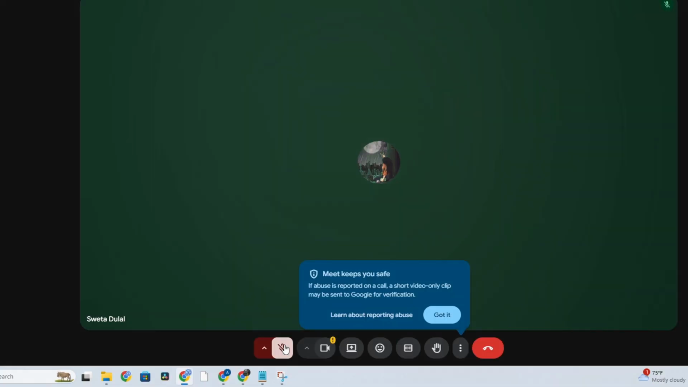Once you're in the meeting, look at the microphone icon at the bottom of the screen. If the microphone icon has a slash through it, click it once to turn your microphone on. When your microphone is enabled, you should see the audio indicator move as you speak.